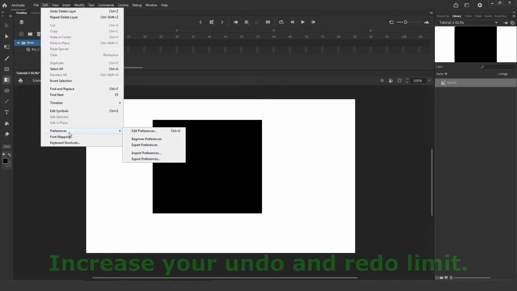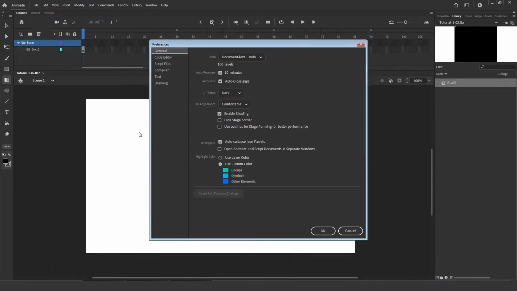So you go up to Edit, Preferences, Edit Preferences, and you'll get the General tab up here. You'll see Undo. You can change it from Document Level Undo or Object Level Undo. I like to keep it on Document Level Undo, but you may want to change this depending on your preferences. And you'll have your undo limit here, so it has 100 levels. I'd like to increase it to the max.